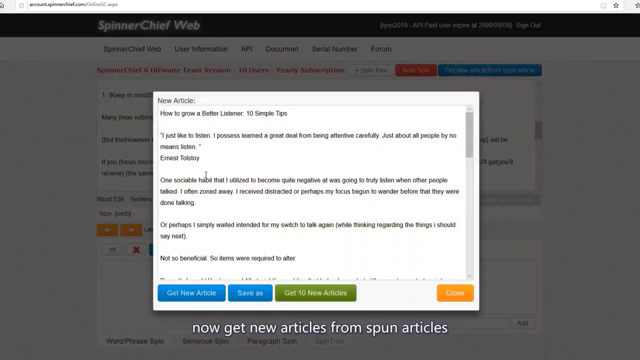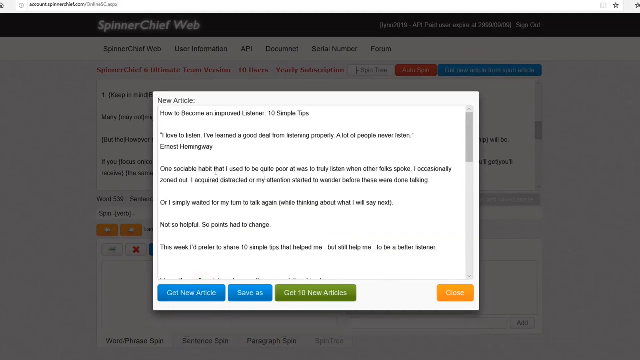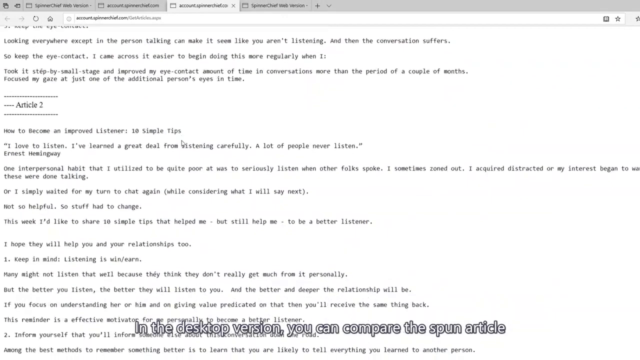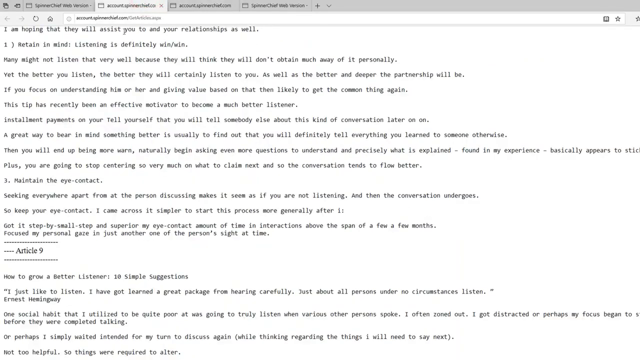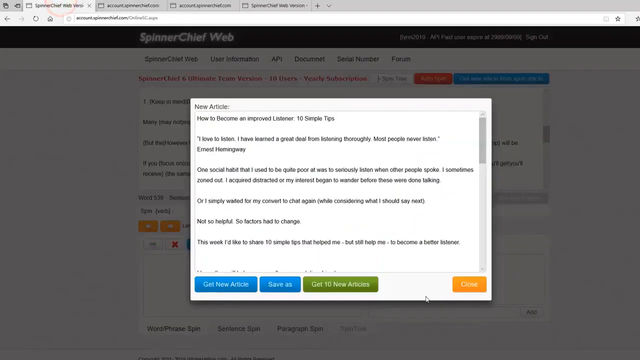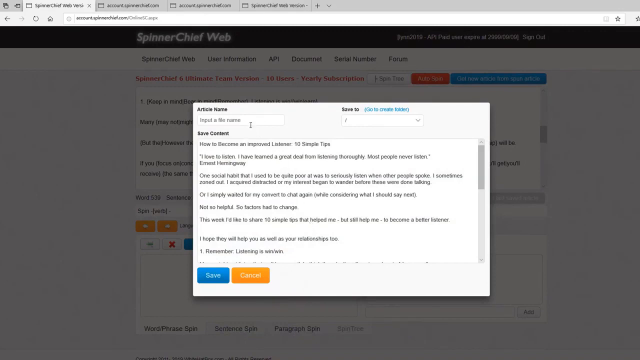Now get new articles from Spun Articles. Click Get New Article, you will get another new article. I choose to get 10 articles. In the desktop version, you can compare the spun article. Save as on your account cloud. Add a new category.